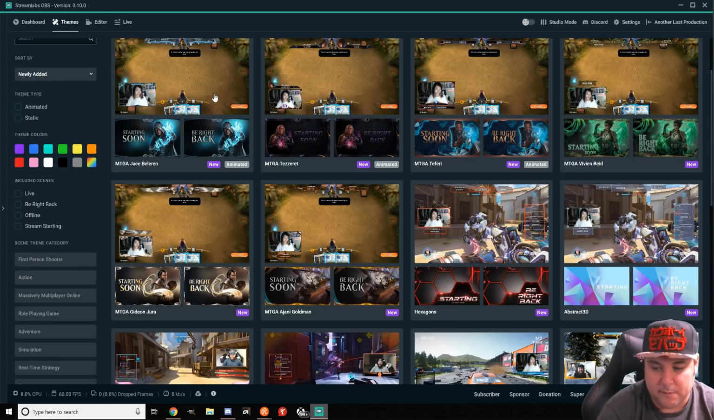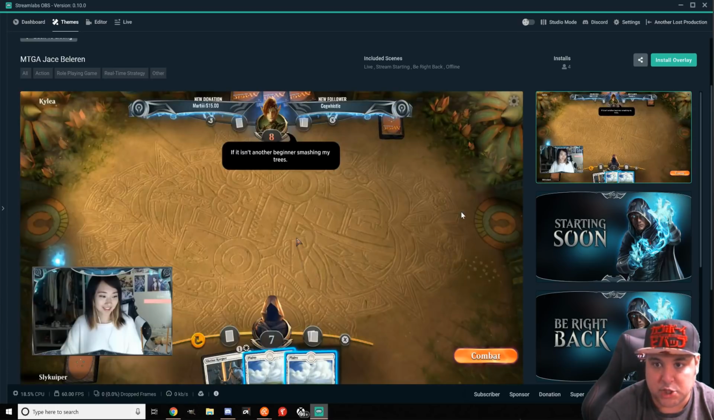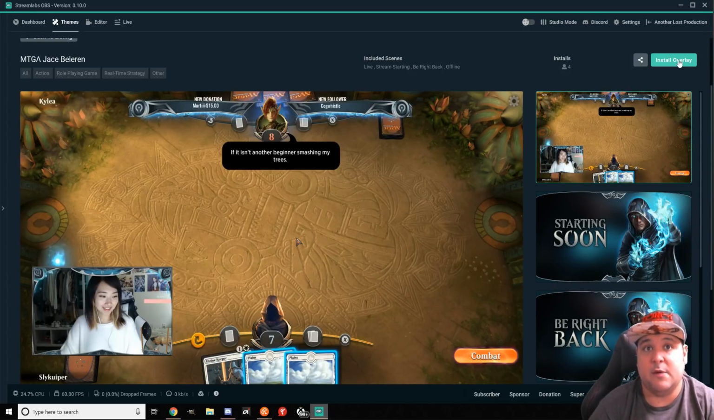Some of them are based on certain games, and some of them can be used on anything, as you can see where it's animated up here. They always use the same people in the pictures too. But when you install an overlay, it will install a fresh set. Then you'll have to re-add the scenes.